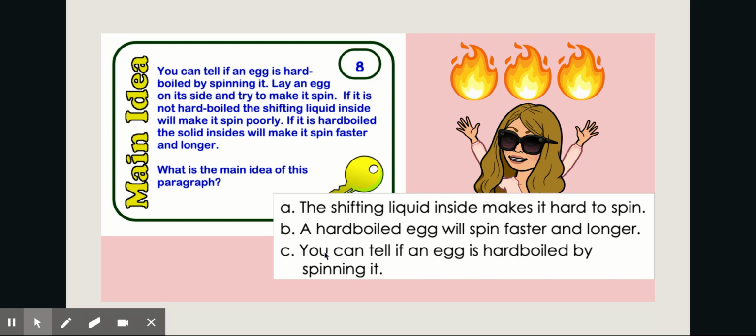So, what would you say the topic is, and what would you say the main idea is? I will read you the main idea answers, and then this time I'm going to let you come up with the topic and main idea. A, the shifting liquid inside makes it hard to spin. B, a hard-boiled egg will spin faster and longer. Or C, you can tell if an egg is hard-boiled by spinning it.